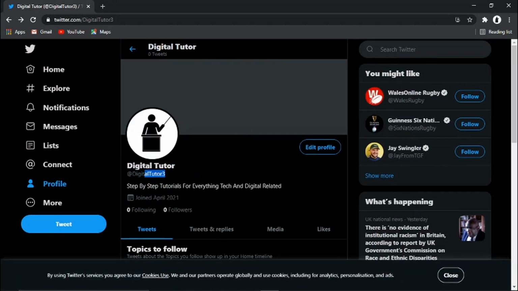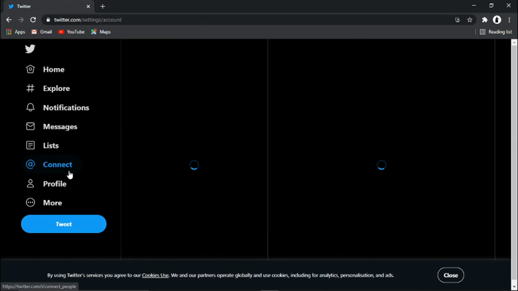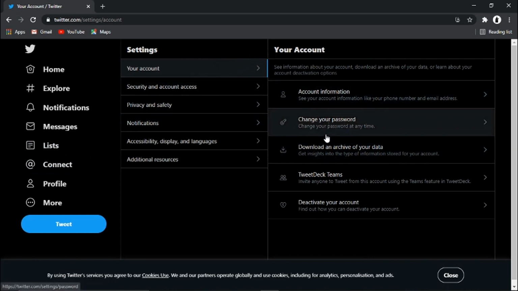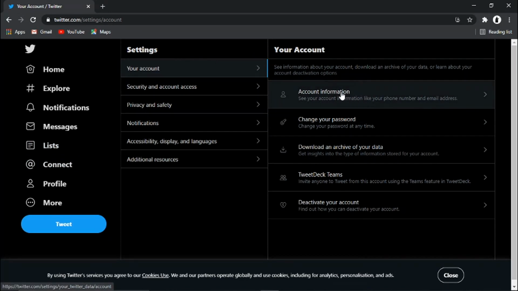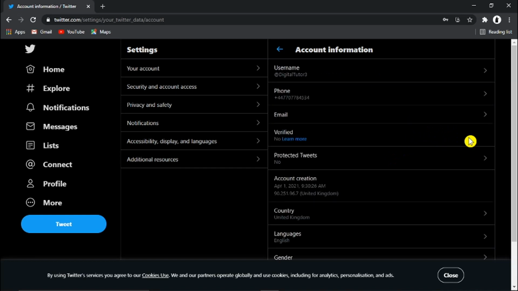Now, if you want to change the one down here, your @Twitter username, what you need to do is click onto More down here on the left-hand side in the menu, and then click onto Settings and Privacy. And you'll see it's going to load up a new screen. And if you look on the right-hand side in this menu, you need to click this one here which says Account Information. So from here, it's going to ask you to enter your Twitter password just as a verification, and just hit the confirm button.